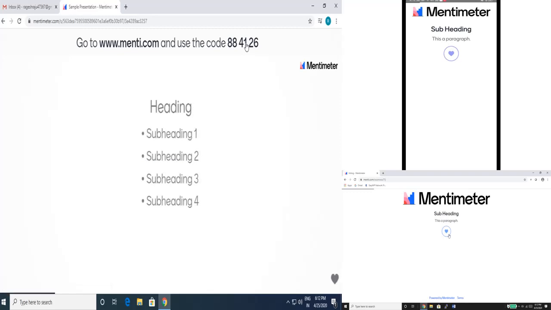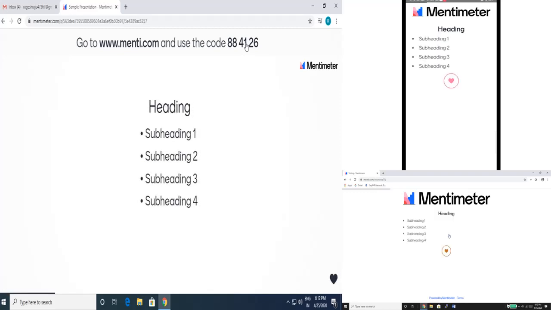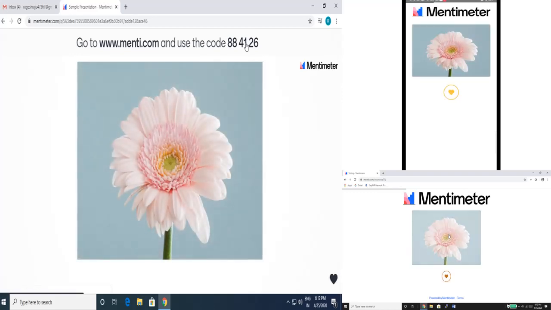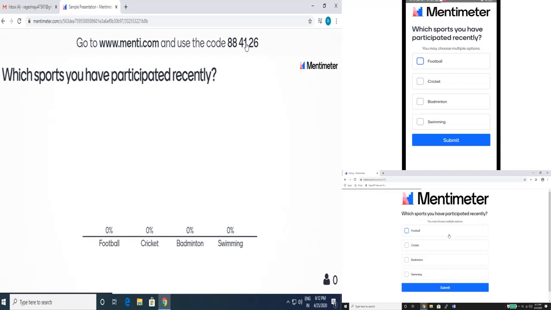Okay, I'll go to the next. The heading as well as the bullets have been shown here. I go to the next. You can see the image is displayed. I go to the next. So now you can see it is asking which sports you have participated in recently. So from mobile I'll select cricket and badminton, and in laptop I'll select swimming and badminton. I click on submit for both.